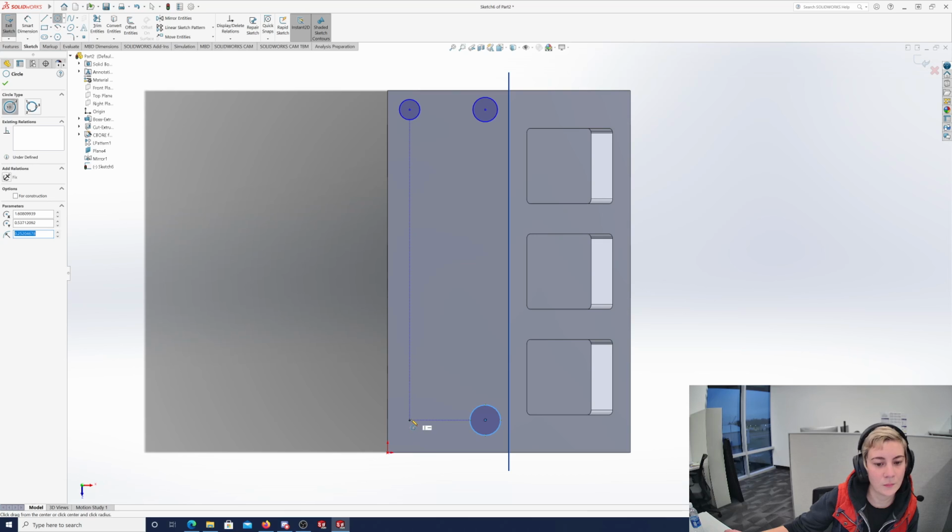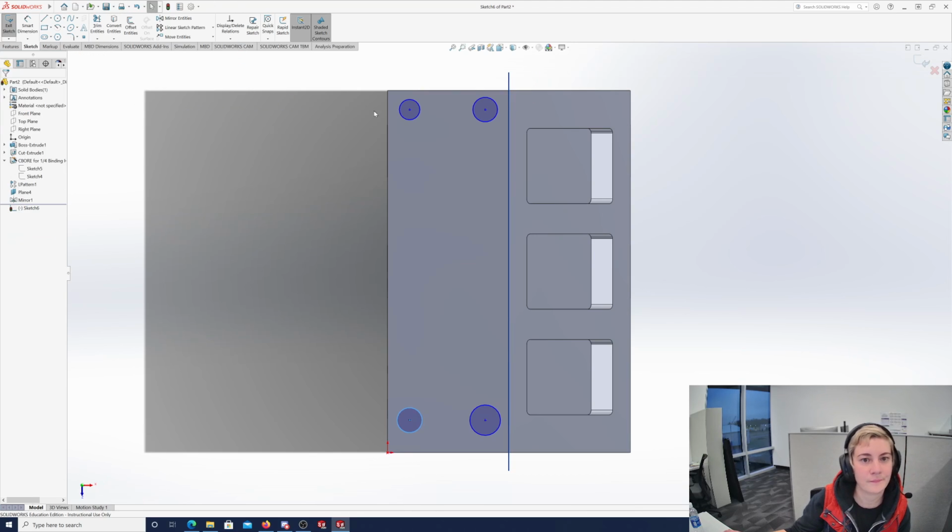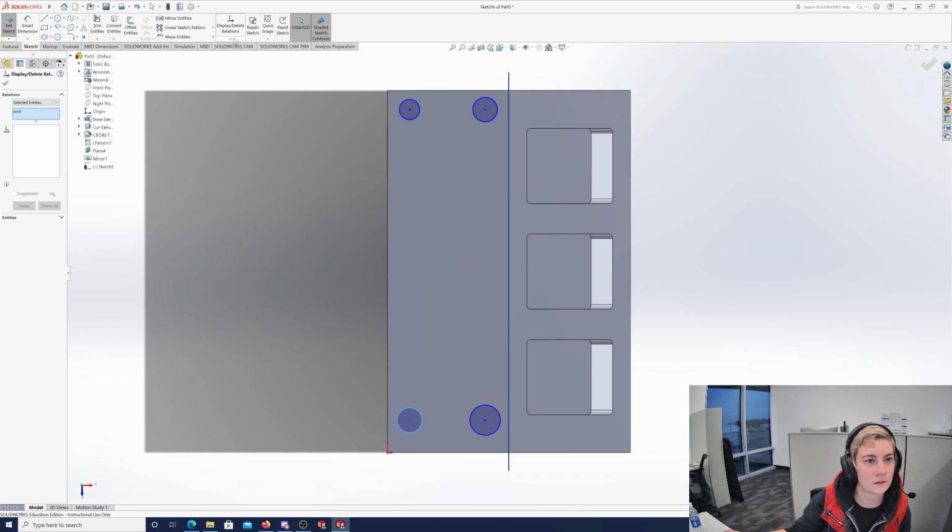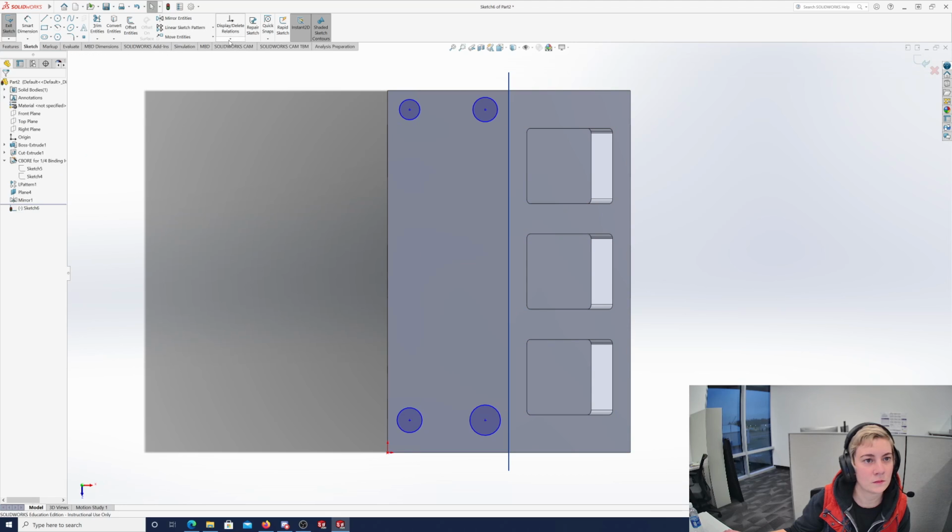Try and get them lined up so I don't have to add relations later. All right. So we're going to make them all equal.